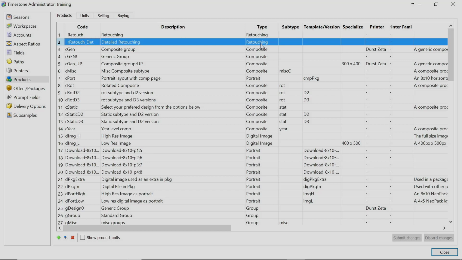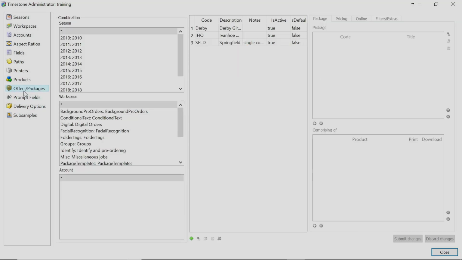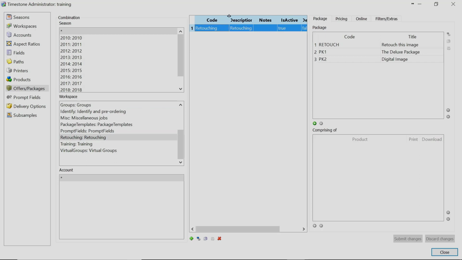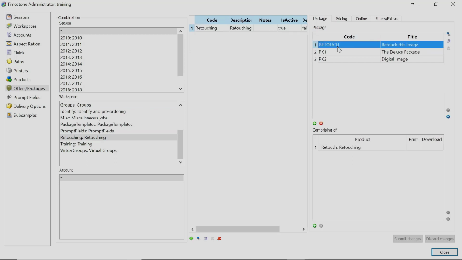So, first thing you have to be aware of is this new product type called retouching. And if you're going to offer retouching, you're going to use this product. And think of it just like a product. It's a product. You add it to a package in your offer, just like any other product. Let me go to an offer, and very creatively, it's in my workspace called Retouching, and the offer is called Retouching. I have a package called Retouch This Image, and there's my retouch product.